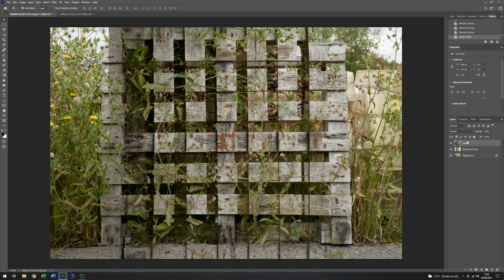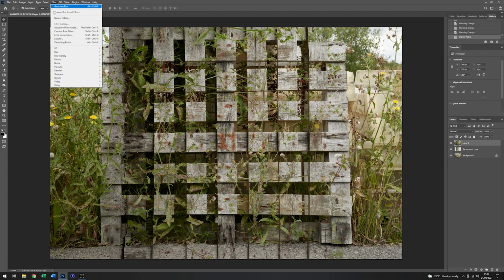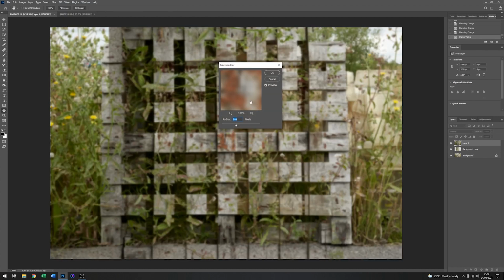So with this selected, what I want to do is just add a bit of a blur to that image, Gaussian blur. So we'll come down to blur, go for Gaussian blur. And again, this is personal preference. There's no right and wrong way to do this. I think I just want something around about 10. That looks about right to me.